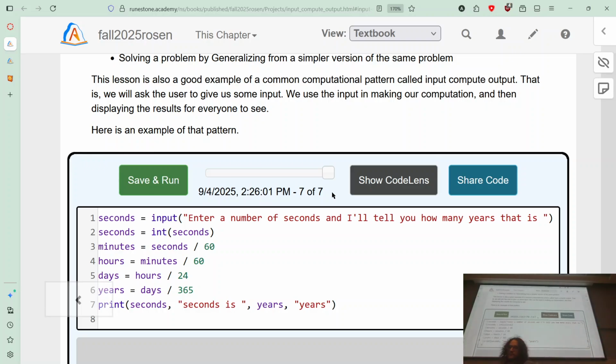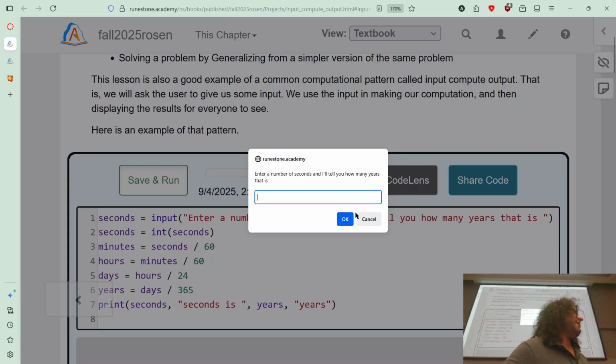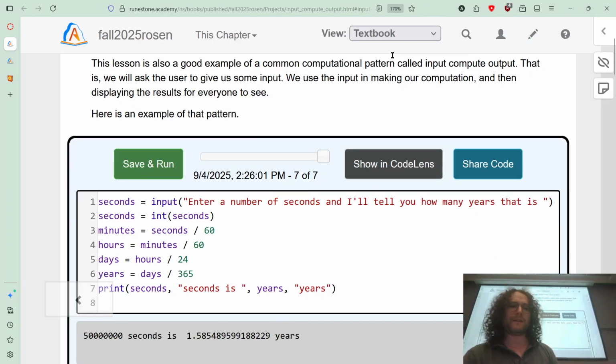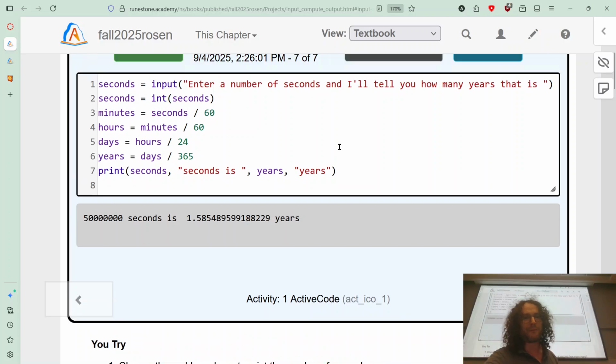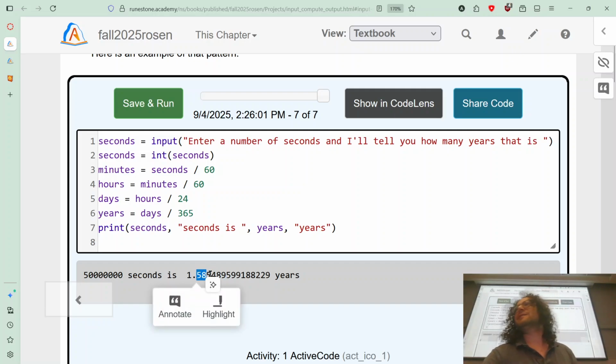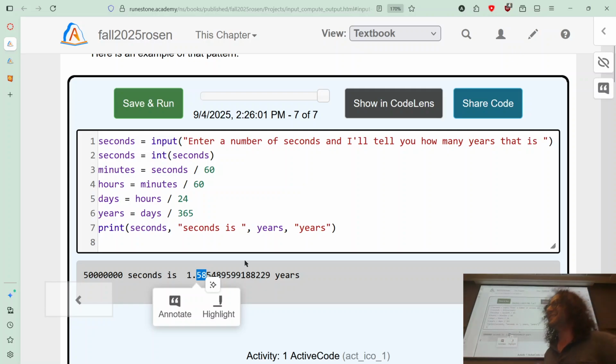This is useful because I want you to have this so you can run with it, because this is both very useful and very useless code. What do I mean by that? Well, let's type in 50 million seconds again. 50 million seconds is 1.58548 something years. Okay? I know what a year is. This is a unit I can understand. But what the heck is a 0.585 of a year? I certainly don't know.